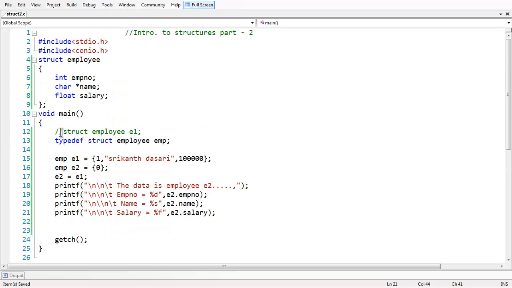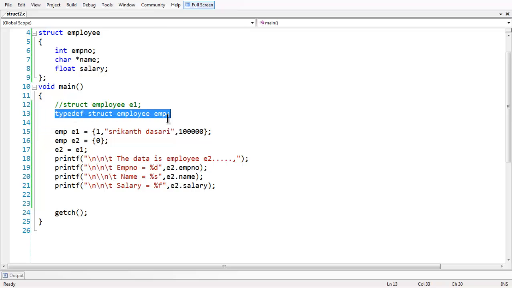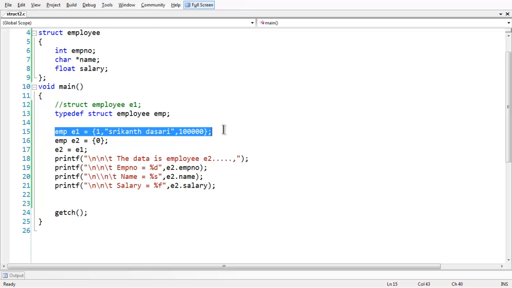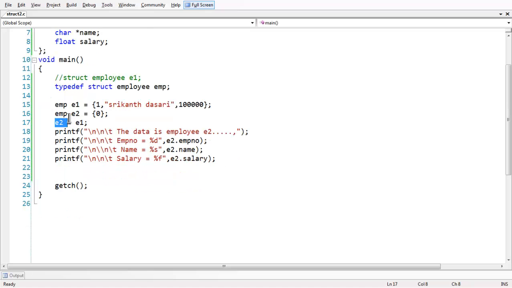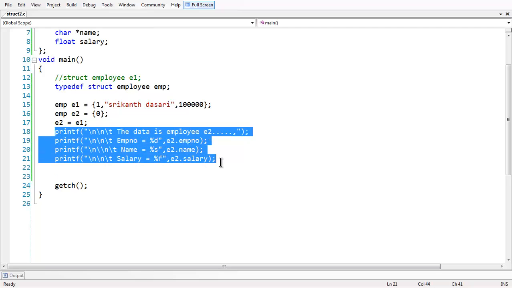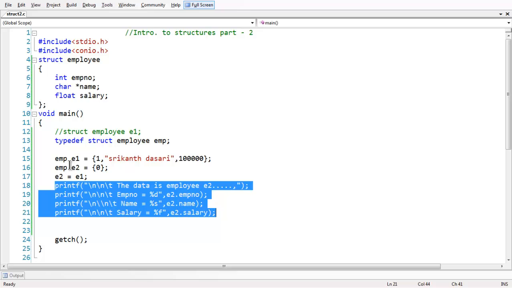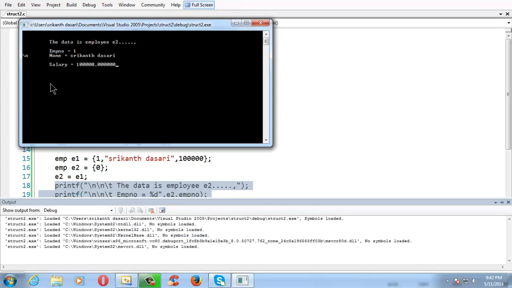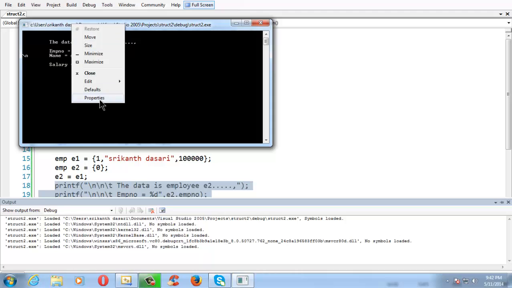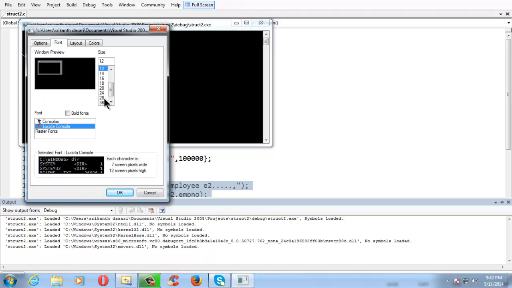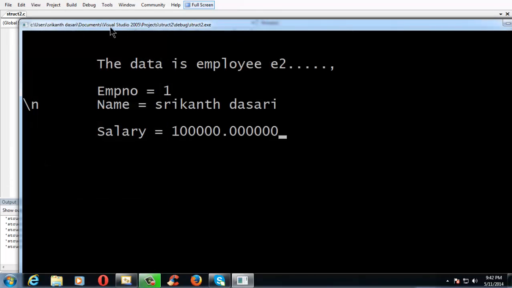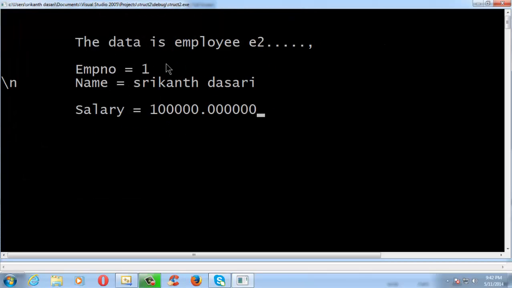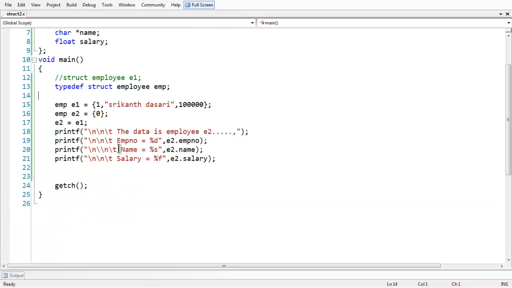We have just taken a structure and created a variable using our typedef statement here, and we have assigned some data into the e1 structure, and then we have assigned that e1 data into the e2 structure, another variable which is empty. Then we are directly printing the data. Now if we just save and run the program, let us make it a bit bigger here. You just get whatever data was assigned into e1, or assigned into e2.